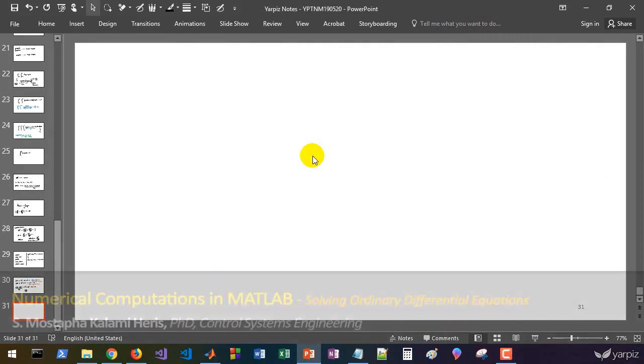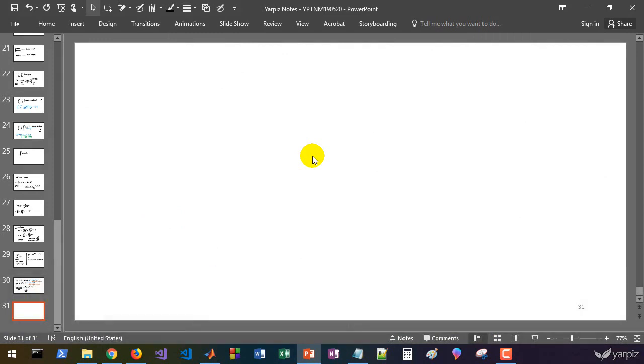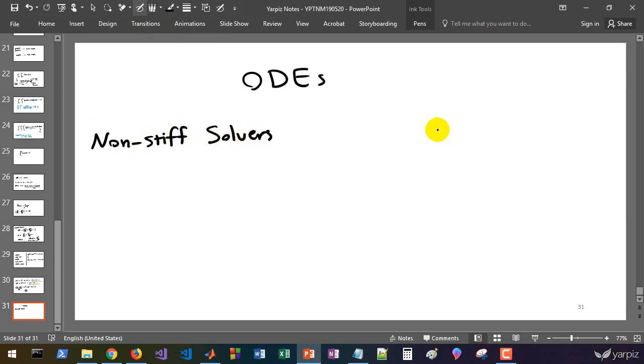Welcome back. In this session, we are going to start a new chapter on numerical methods for solving differential equations. In this very session, we'll start with ordinary differential equations and methods which are available to deal with them in MATLAB. There are two classes of ordinary differential equations and there are two solvers for them. The first class is the non-stiff solvers and the second class is the stiff solvers.